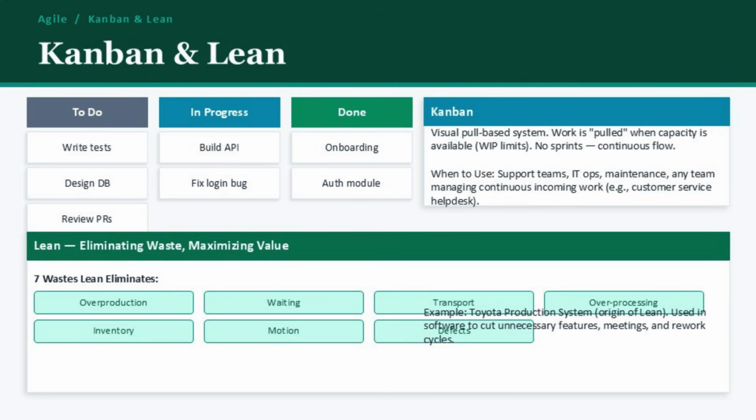The key mechanism is WIP limits, work in progress limits, which prevent the team from taking on too many things at once. You can see a live Kanban board on the left of the slide. Tasks like build API and fix login bug are in progress, while new work waits in the to-do column until capacity opens up. This is perfect for support teams, IT operations, or any team that deals with a continuous stream of incoming requests, like a customer service help desk.